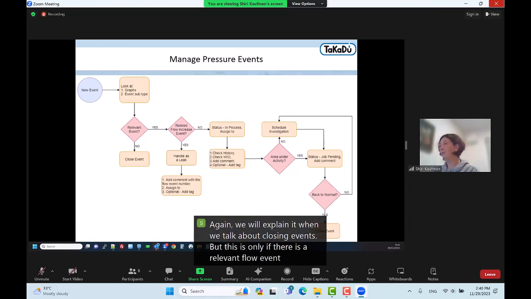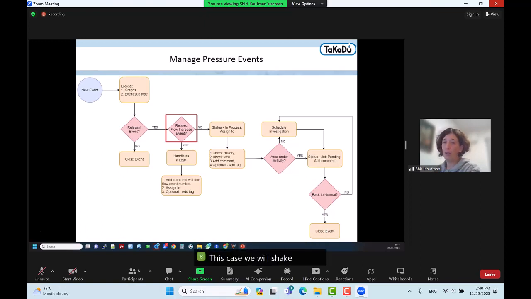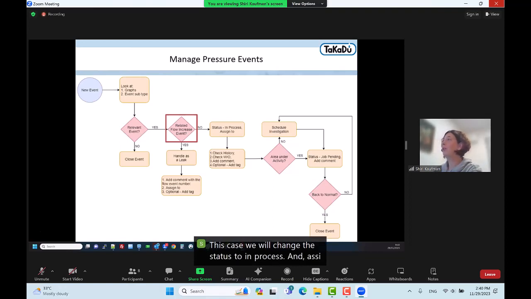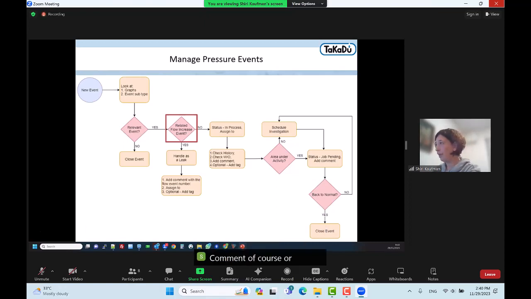flow event, okay? If there is no related flow event, but we do decide the event is relevant, in this case, we will change the status to in process and assign it to Tawako. Comment, of course, all the time.